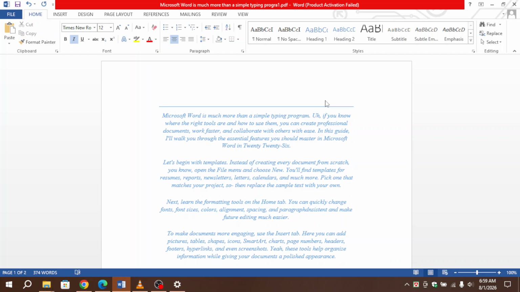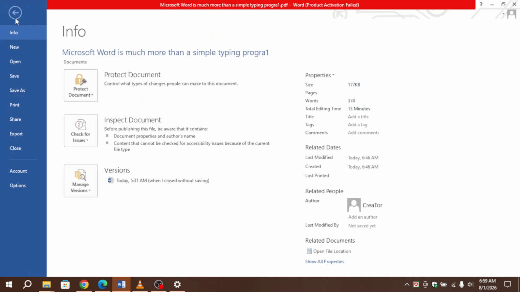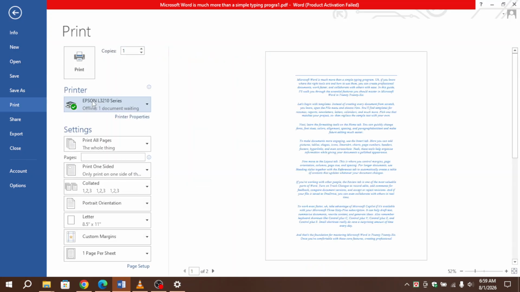To begin, open the document you want to print. Click the File tab in the top left corner, then select Print. You can also press Ctrl+P on Windows or Command+P on Mac to open the print screen instantly.